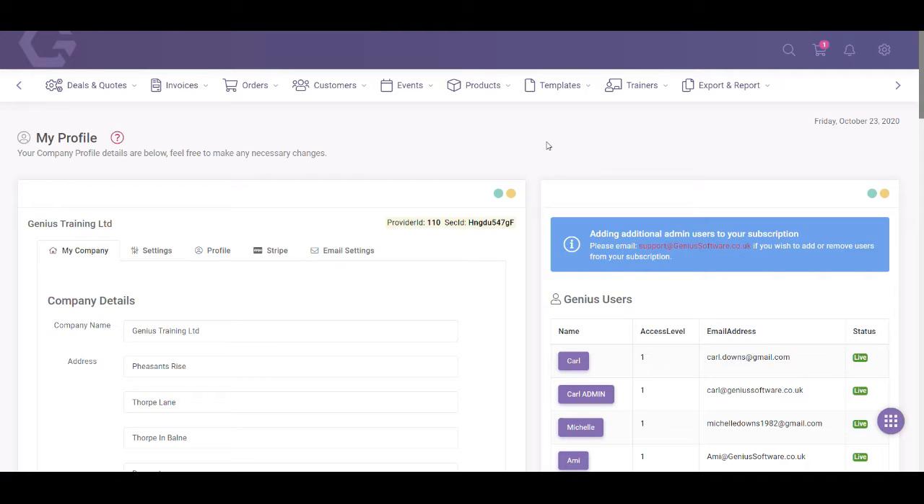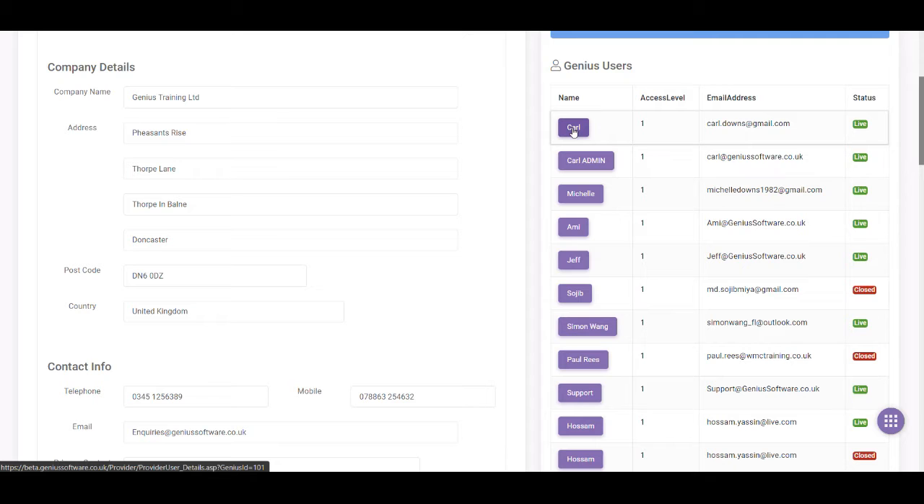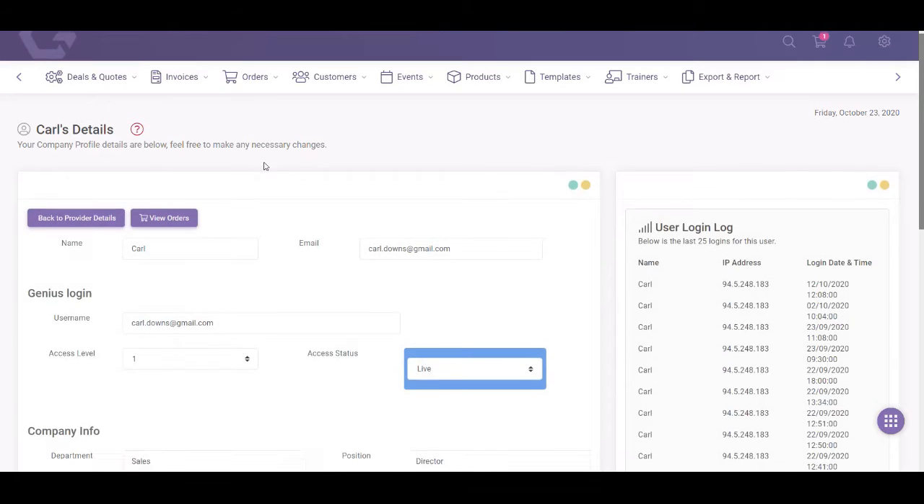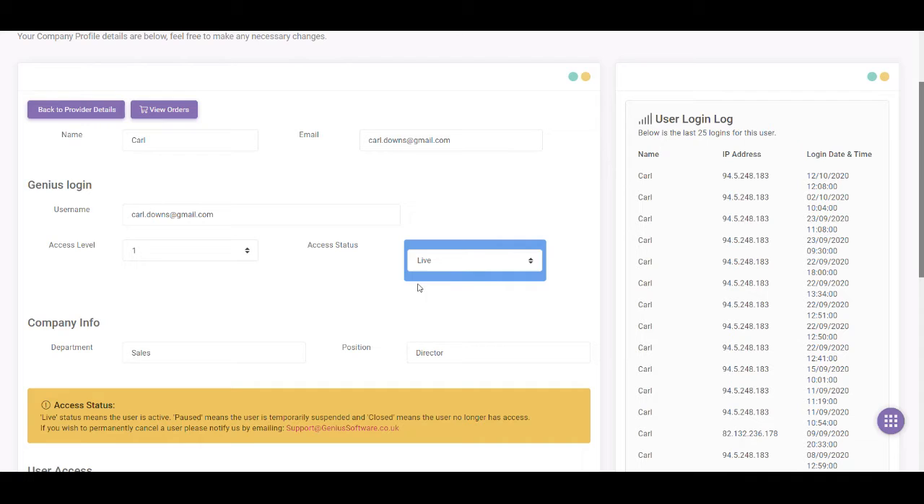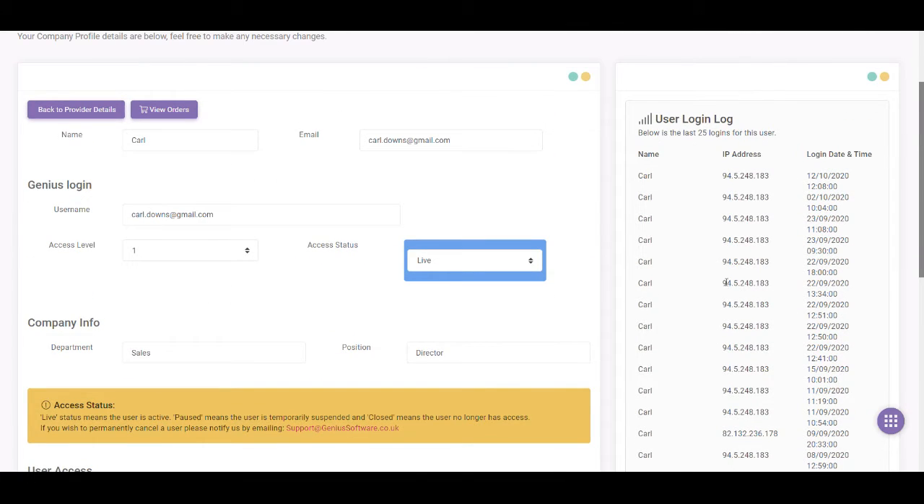Let's look at users in my profile. So if I just scroll down, if I click on the user's name, it shows me all of the details about their profile. So on the right I can see when they've last logged in, where they've logged in from using their IP address, and that records the last 25 logins with the most recent at the top.